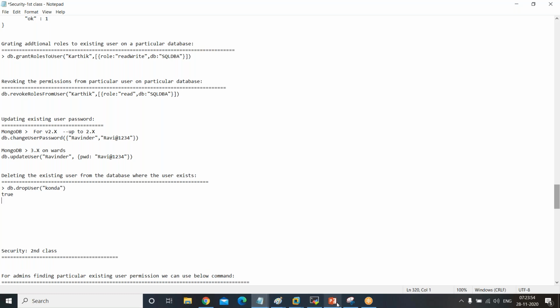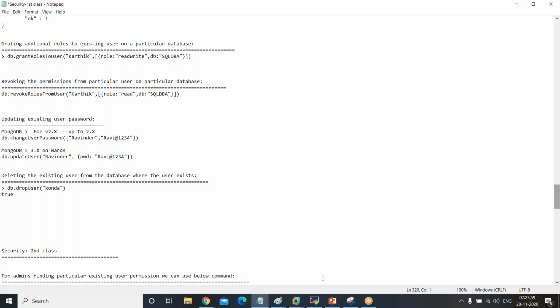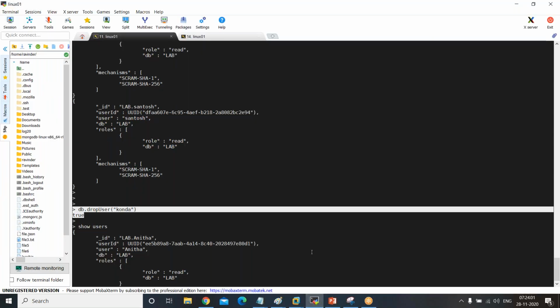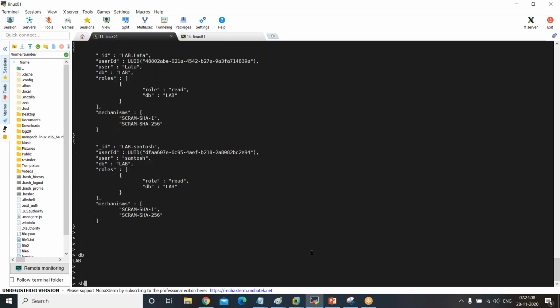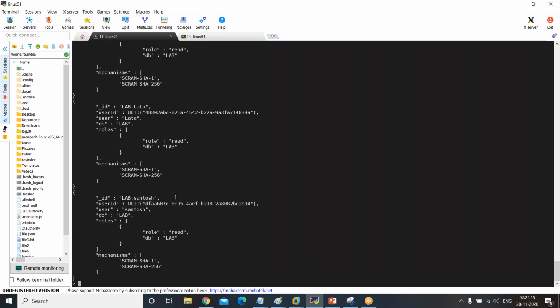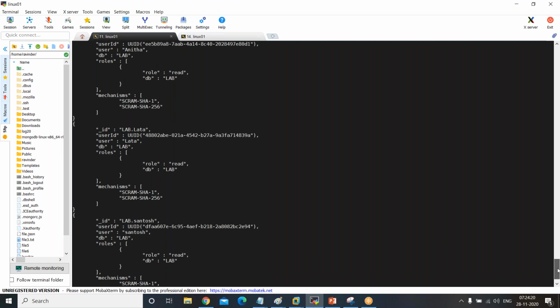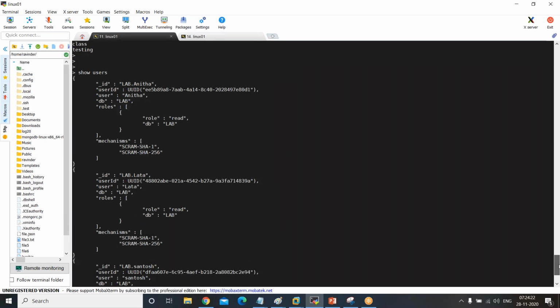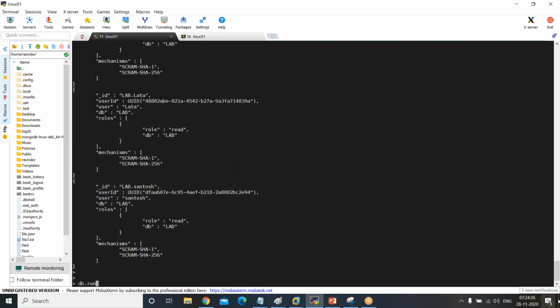Right. Next, what next in the slide do we have? Drop all users from database. You want to drop every user that exists in the database. You don't do this generally, but we have the command and we need to see it. I'm connected to lab. And what are the users in this database? Show users. We have Santosh, Lata, and Anita. Three users. Now db.runCommand.